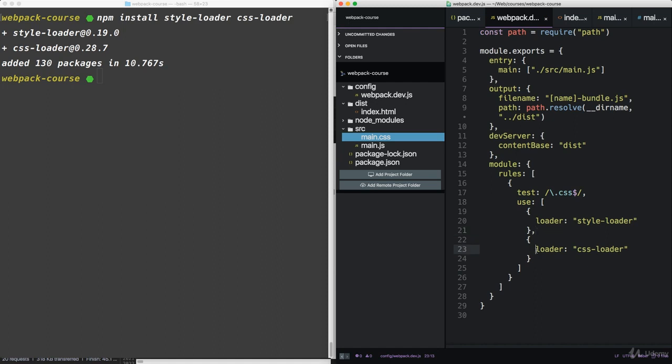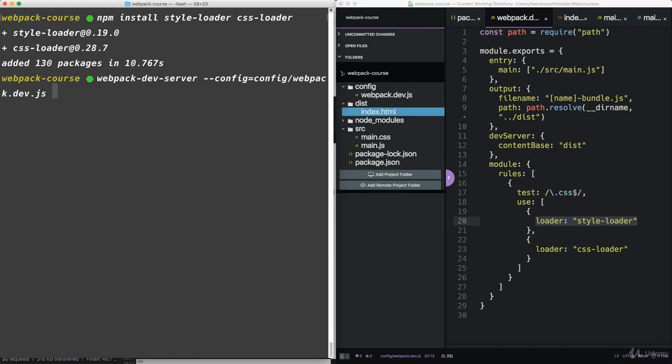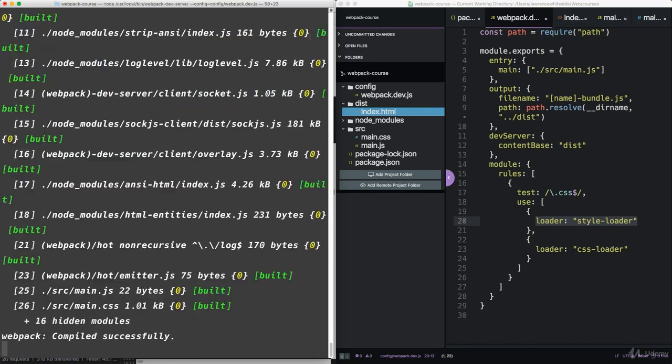Now these loaders will run in reverse order. Webpack will run the CSS loader first, and once that's done linting the file, it will then pass to the style loader. The style loader is responsible for injecting the CSS into the HTML. So let's run our Webpack dev server again. It seems to be built correctly, and you can see that main CSS is included.